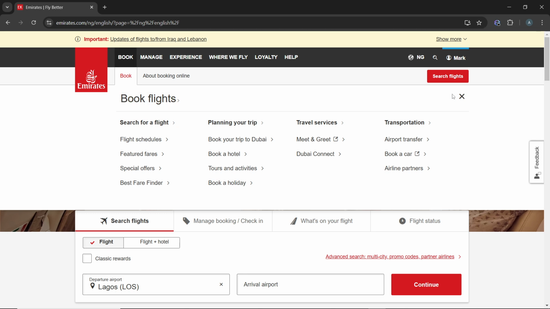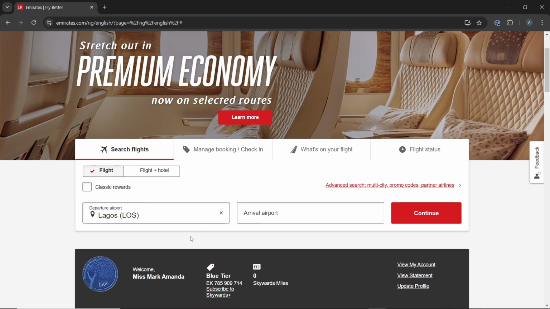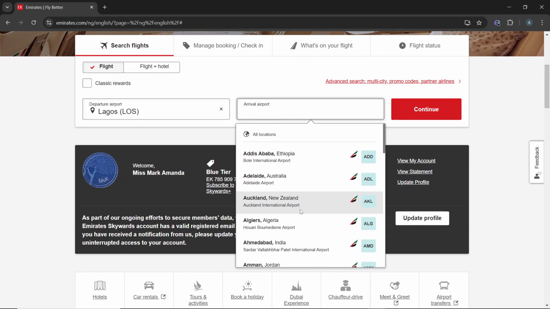Or you can just head over to the top, to the middle corner of the screen, and head over to search flights. Once you click on search flights, go ahead and type in your departure airport and the arrival airport. So the departure and arrival cities, travel date, number of passengers and travel class, and click on continue.